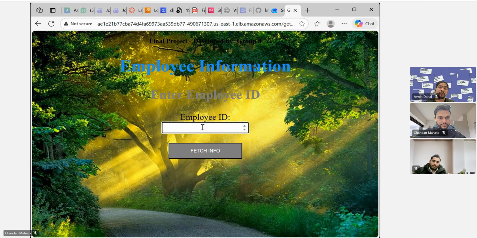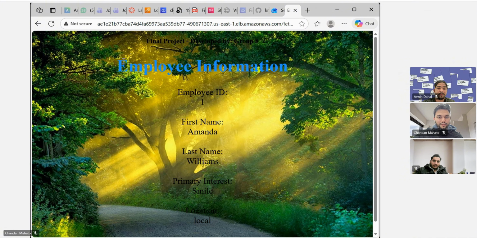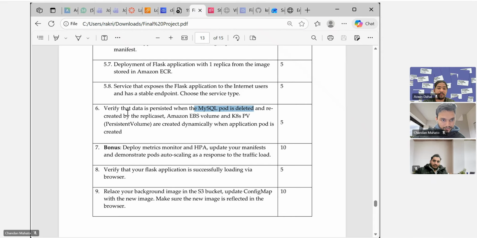When I'm fetching the information, maybe it's going to take some time. Let's just wait for a second. Maybe we have some cache from before. Let's do one hard refresh, and let's check it again. Since the pod was deleted and created again, it should work now. Oh yeah, now it's working. So we can see task 6 is satisfied.